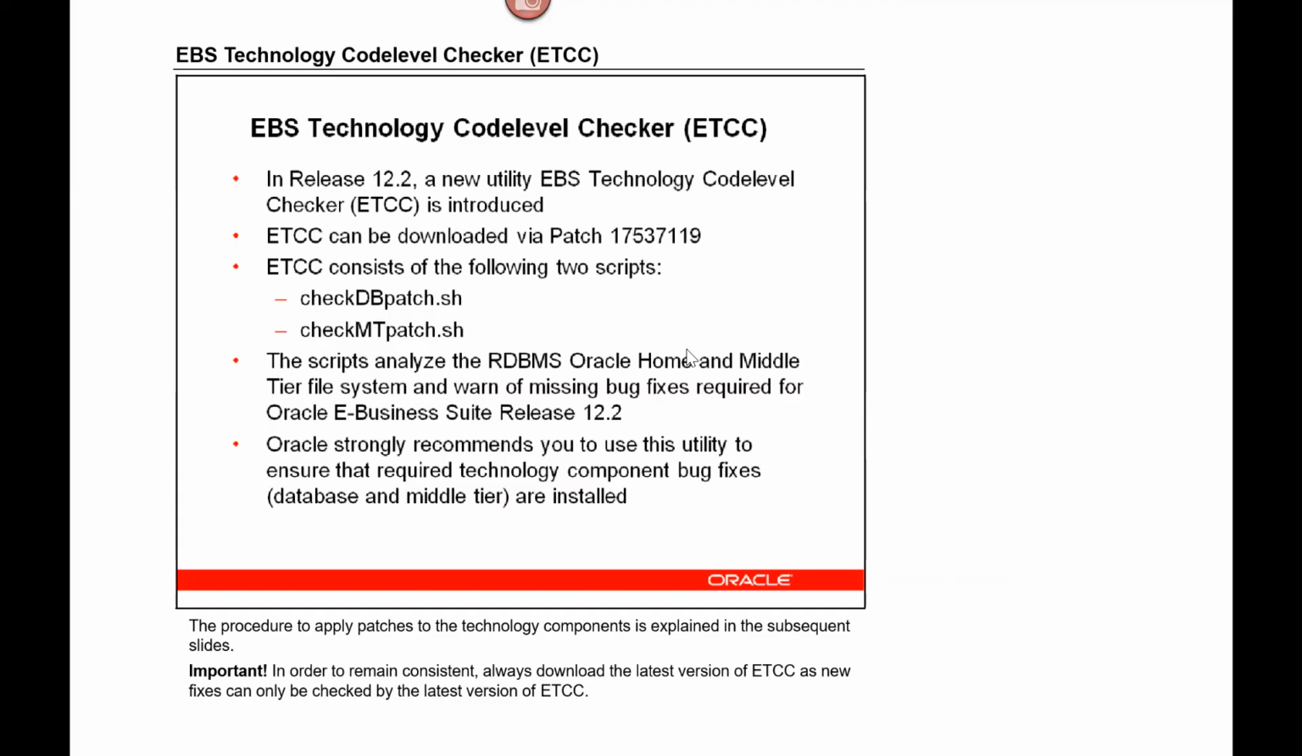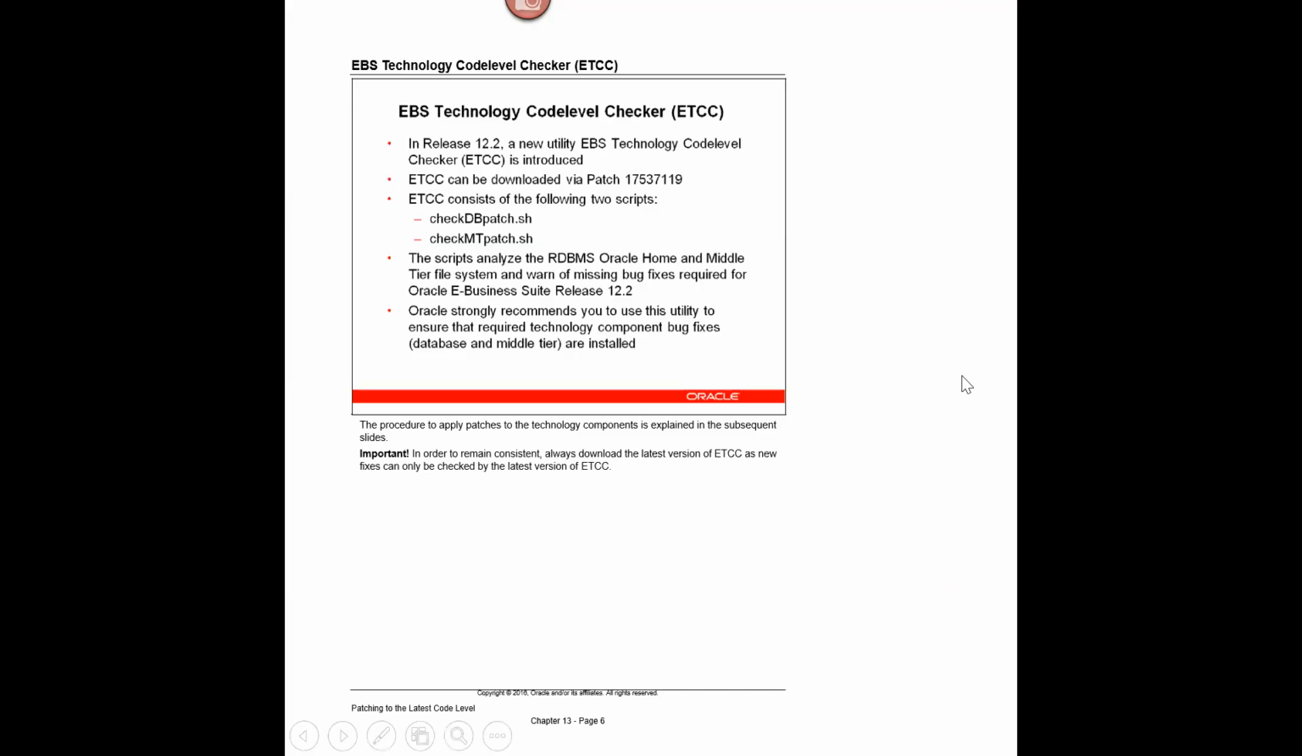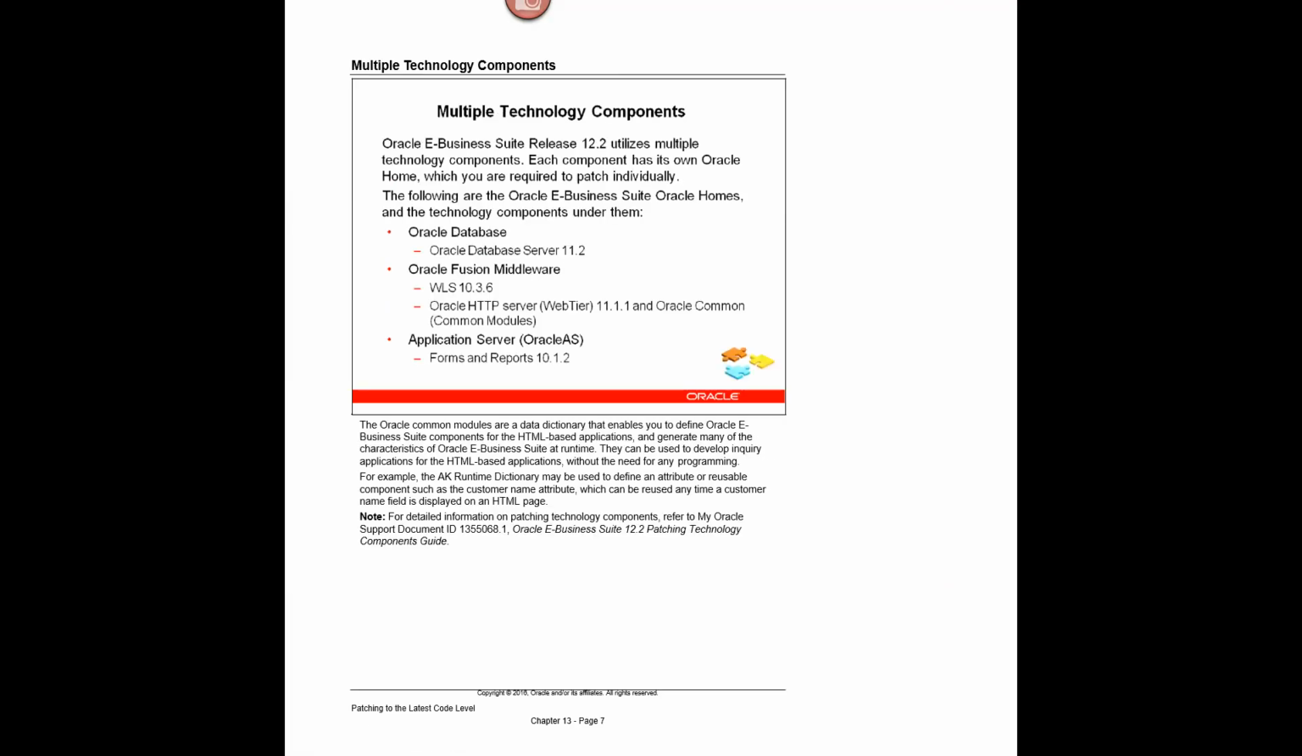ETPad is the Oracle document ID. Also, I will share. Yeah, you can share. So when you run this command, it will tell you what are the patches you have to apply on the database, and when you run this command, it will tell you what are the patches you can apply on the middle tier. So then you need to apply the patches. That is the first step. First step is ETCC. Then you need to apply the patches on database, on the Fusion middleware.